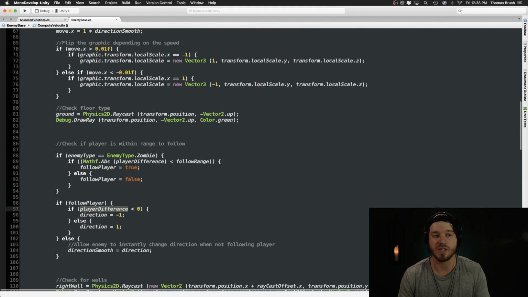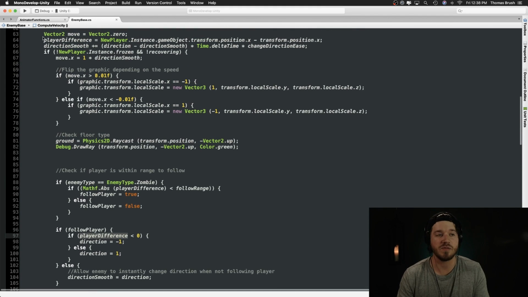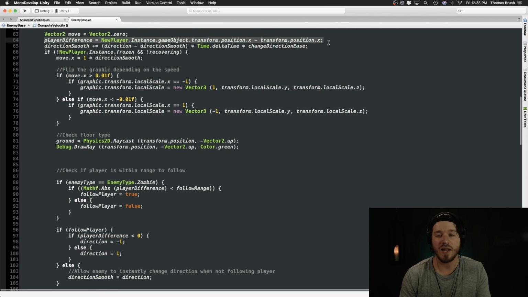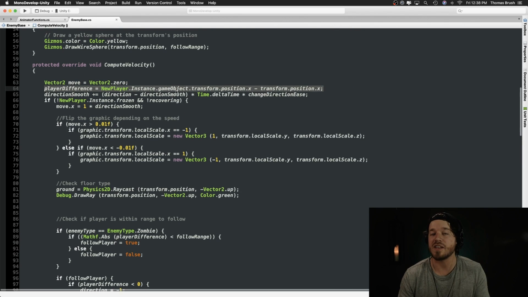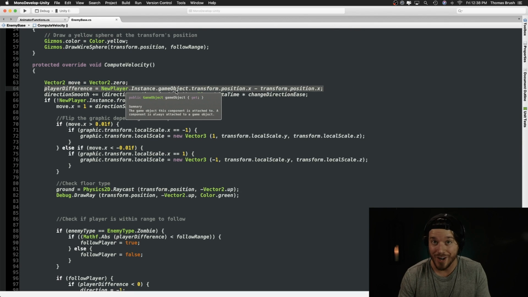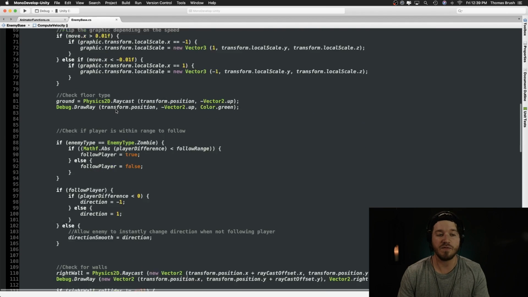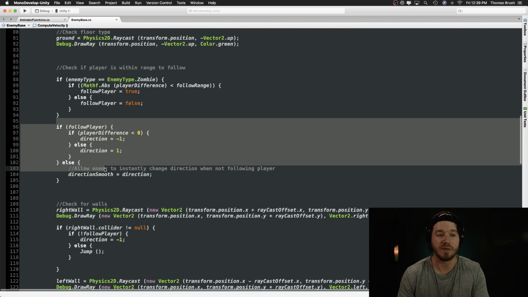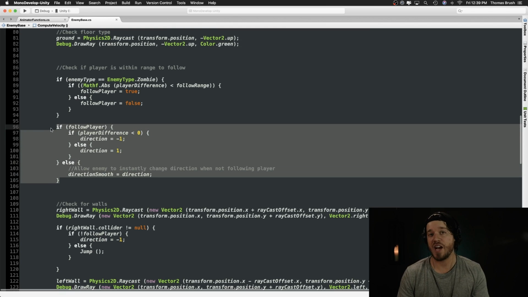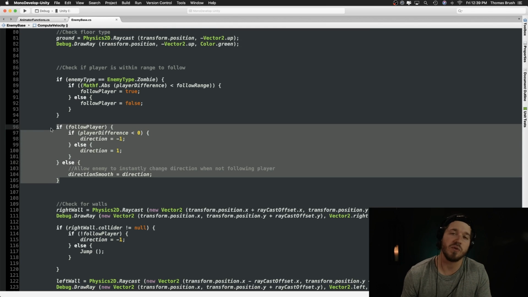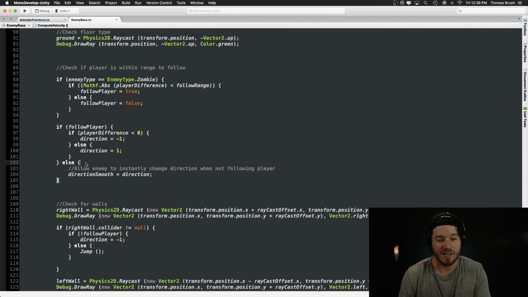Okay, bear with me for just a second. Player difference is being set up here. Player difference basically says, what is the distance between the player and this current enemy? If it's negative, make the direction to the left. If it's positive, make the direction to the right. So that's the first step here. Basically, we're saying the direction is going to change based on whether the player is to the left or the right of the enemy. Very basic here.